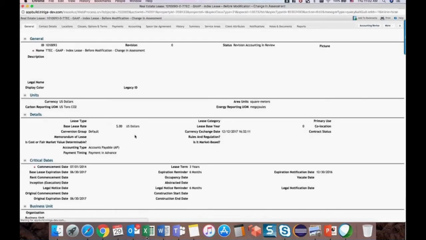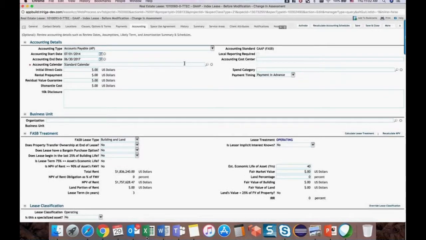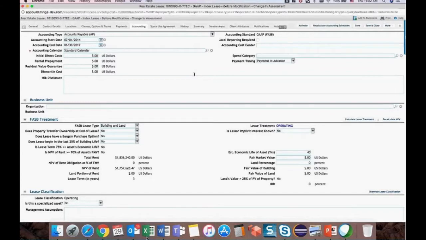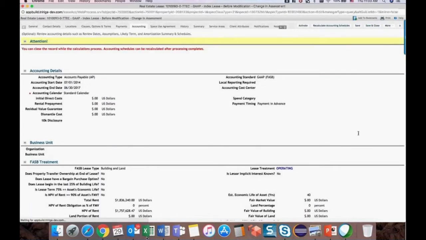Once that is done, your lease will become editable for the lease accountant. On the accounting tab now, it's editable. Because the renewal term is bigger now, you also have to reclassify the lease. So just re-answer all these questions and then click on calculate lease treatment. After the reclassification, the lease will go into calculate mode because the NPV has to be recalculated based on the new reasonable term for 2 more years of your lease.